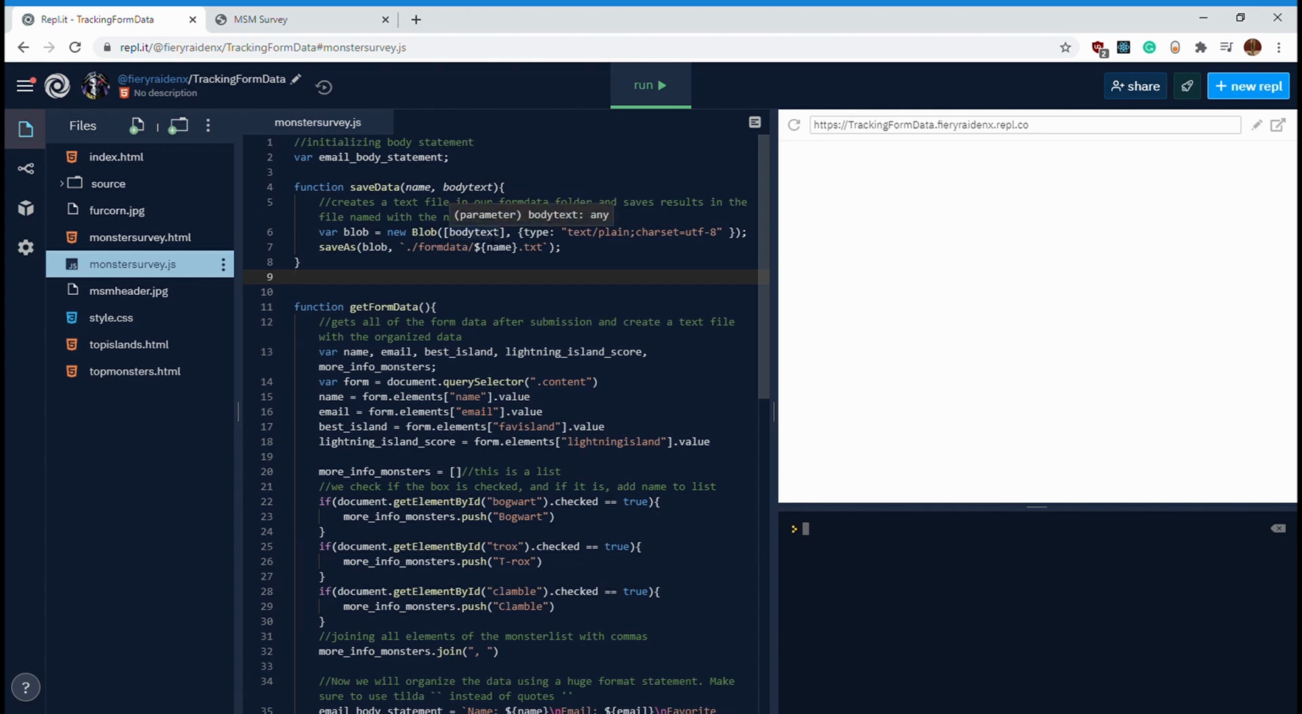So hear me out. Okay. This creates a text file, a blob. Okay. So a blob is basically a large binary object. Don't worry about it too much. Just know that it's just a placeholder for text that you can store in a form, right? Or not a form, but a text file. So it creates a text file in our form data folder, or it would, but I'll get to that later. And saves the results in a file named with the name of the user.